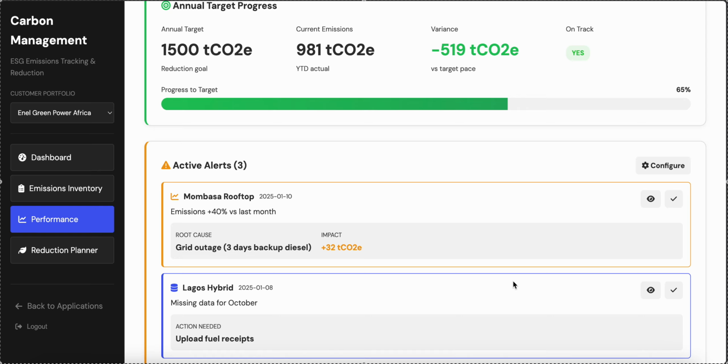For example, if you look at our first alert, which is the Mombasa rooftop, we can see that emissions are up by 40% versus last month. The system identified a root cause: a 3-day grid outage that forced backup diesel. And so you can see what the direct CO2 impact is. I didn't really have to investigate anything. The system correlated the spike with the O&M data immediately and automatically.